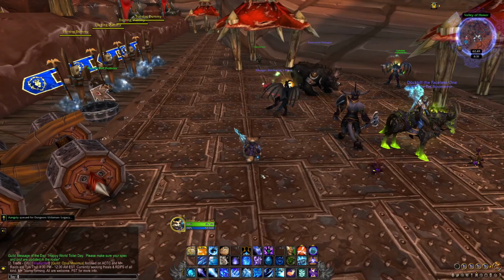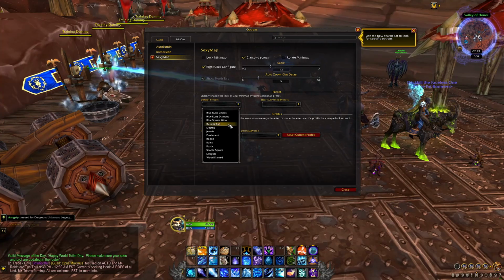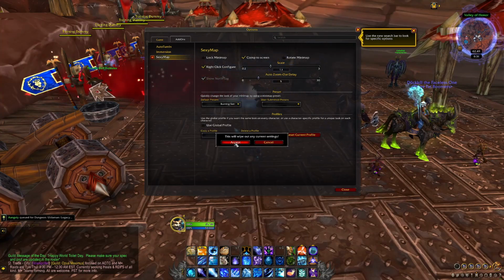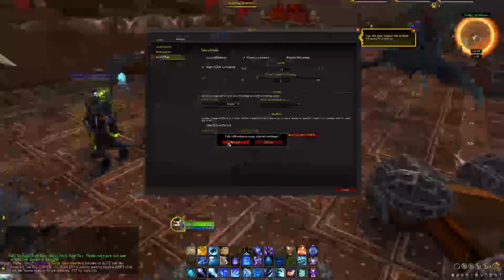SexyMap is another fun add-on to mess around with, and basically it'll turn your minimap into a really cool looking graphic, and the add-on itself has a ton of different options to choose from. You can even change the shape of your minimap to a square if you'd like.